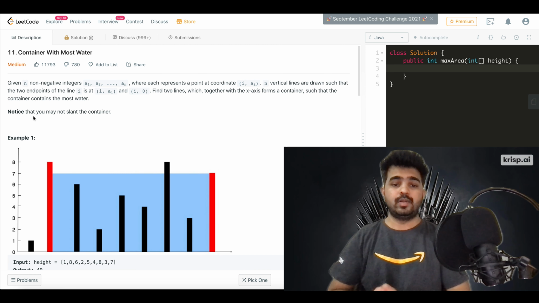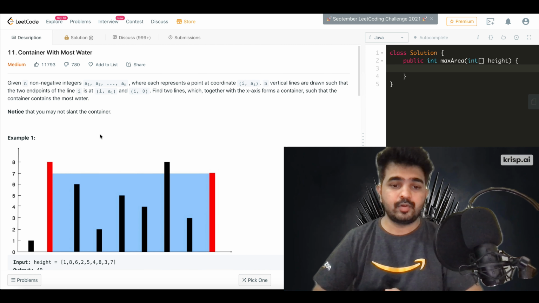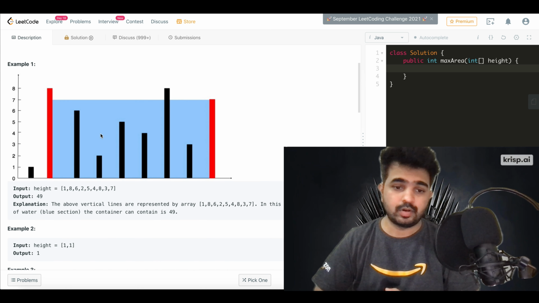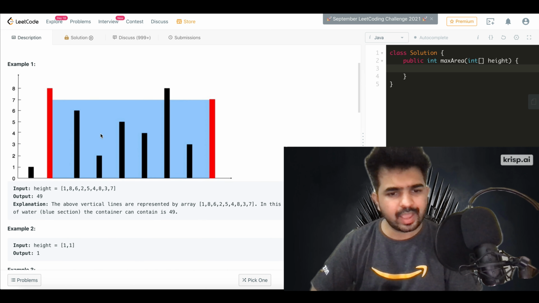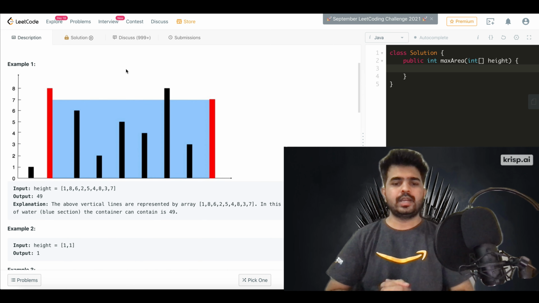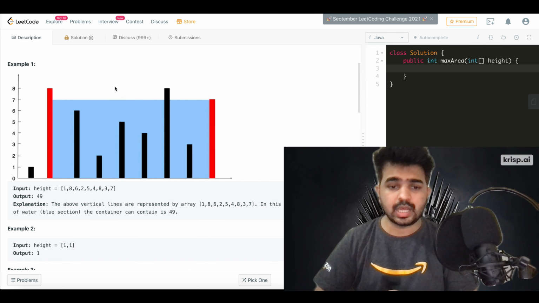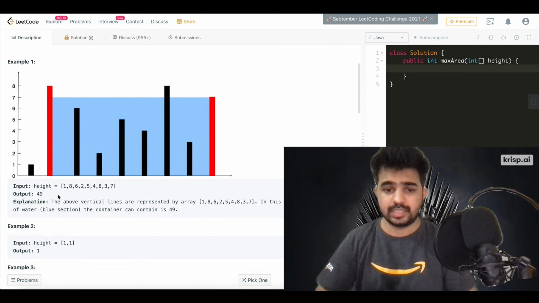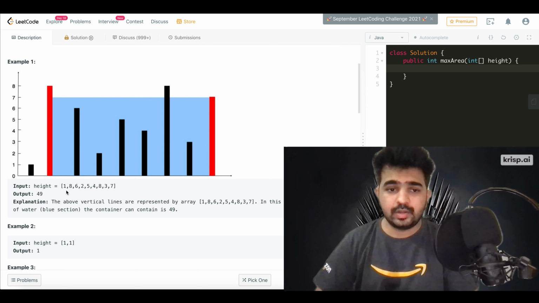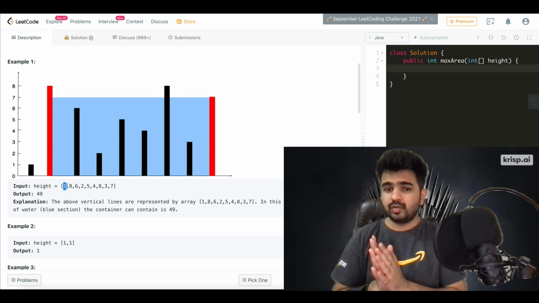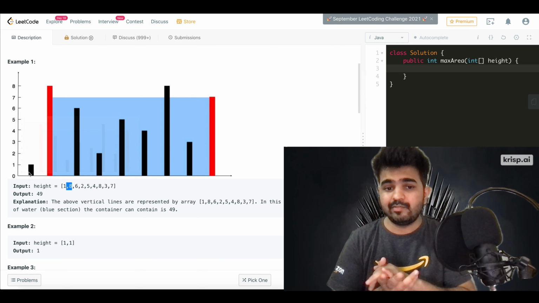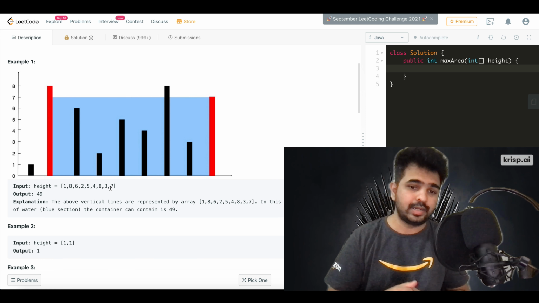Let's solve this problem. We'll take this example to understand what the description wants to say. We have this height array. In this height array, each element represents the height of the vertical line that we are seeing. And basically what we need to do is find the rectangle with maximum area, and they are calling it a container.